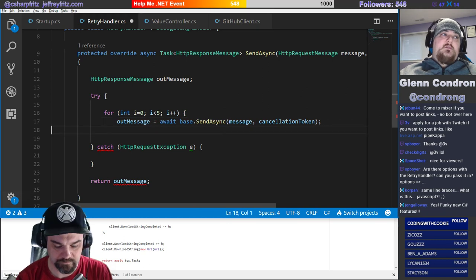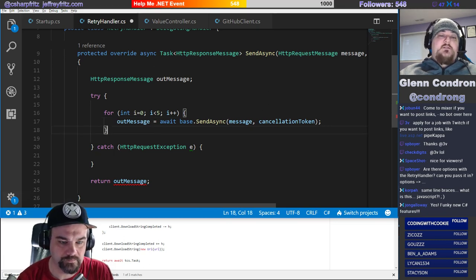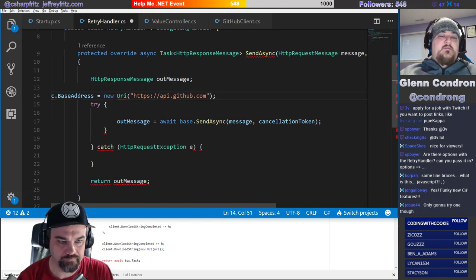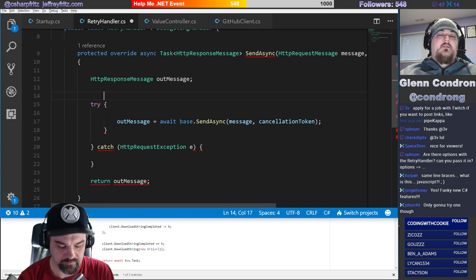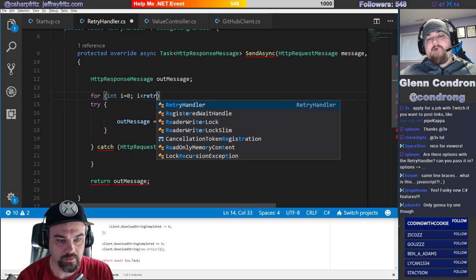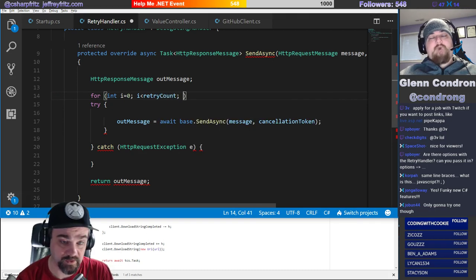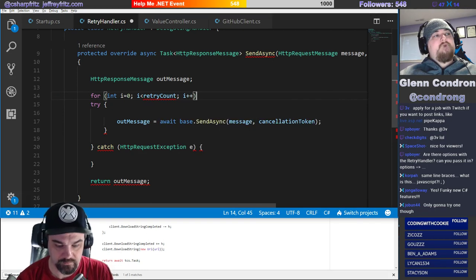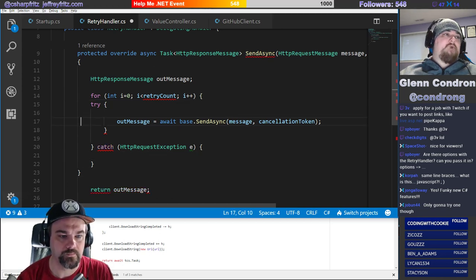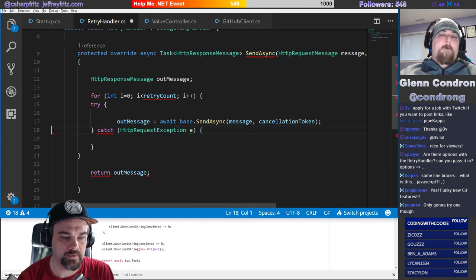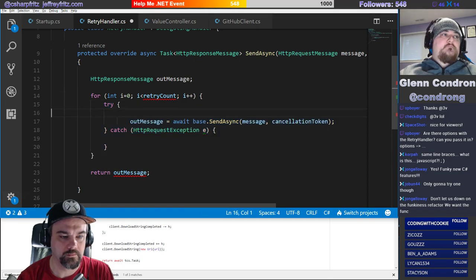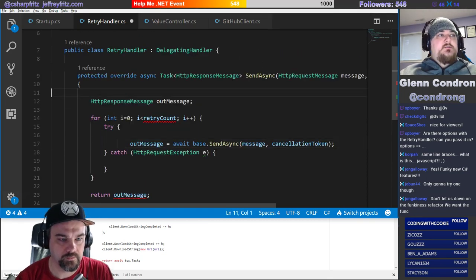So what you can do as well is put the for loop outside the try. Then you can say for var i equals 0, i less than retryCount, i plus plus, and then do a catch when i equals retryCount minus 1. We store the retry count somewhere. Put that down there. Get rid of that one. Cool. And then, so do catch.